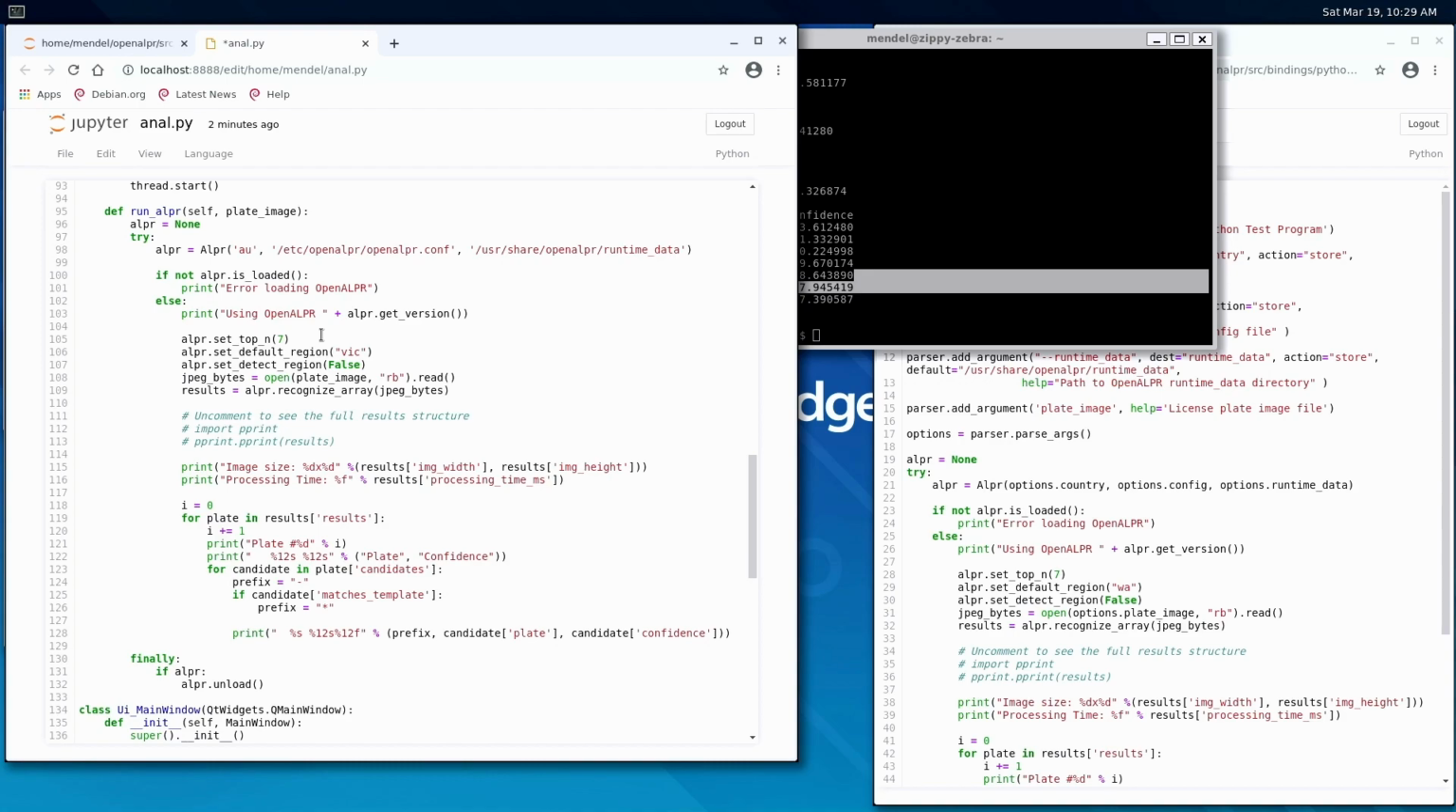You can find the region in the OpenALPR pattern file. Detect region, I believe that's an experimental feature, so they've left that as false for now. And then it opens the plate image file, and this line here, recognize array, is the member function of OpenALPR that does the conversion from image to text. So this is like the one line of awesome code.